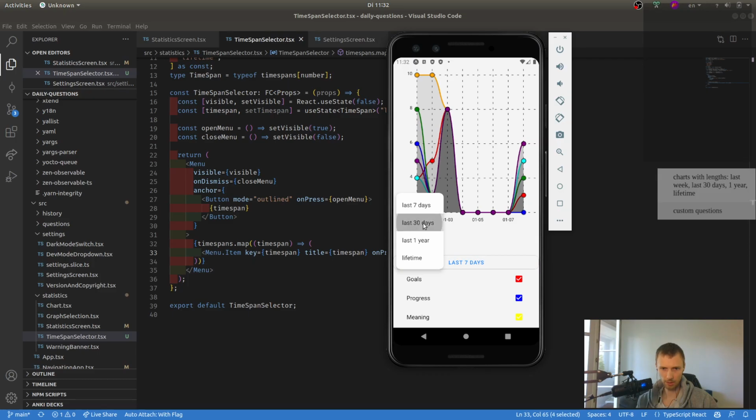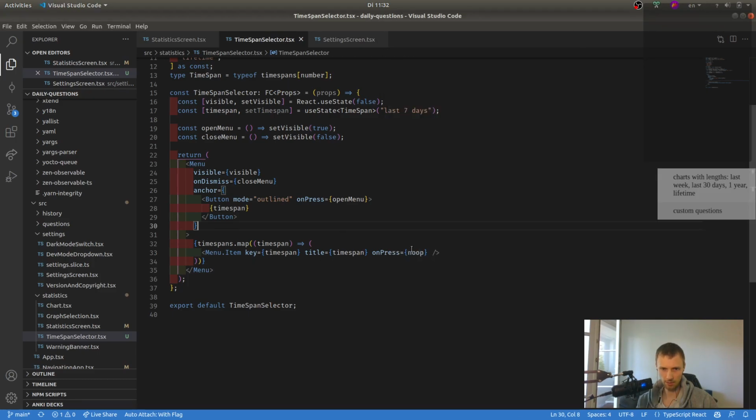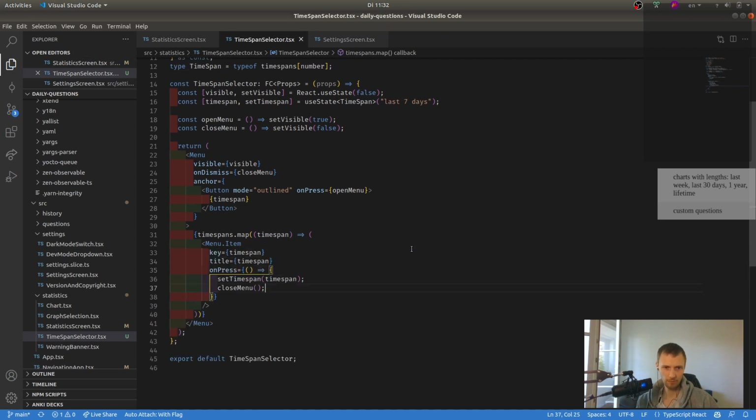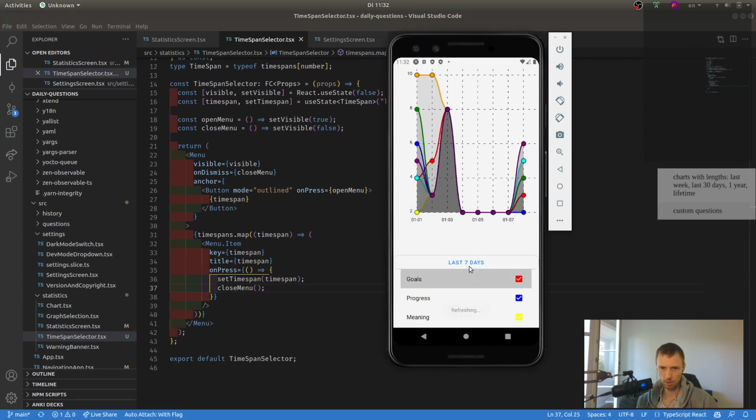Here there's a function needed, because currently if we click on anything, it doesn't do anything. This is a function that does the following. First of all, it sets the time span to be the time span. And the next thing that we do is we close the menu. That should do the trick. Yes. So, very good.